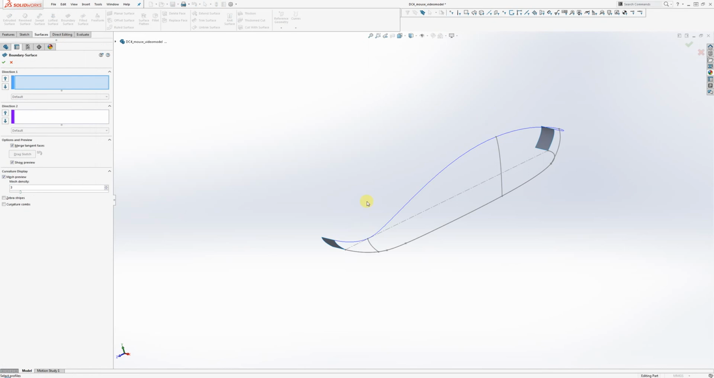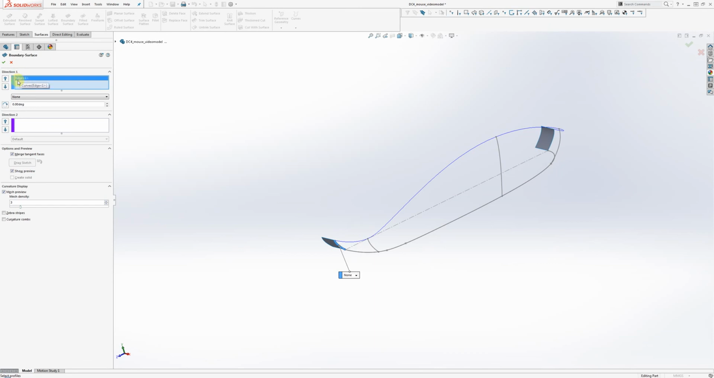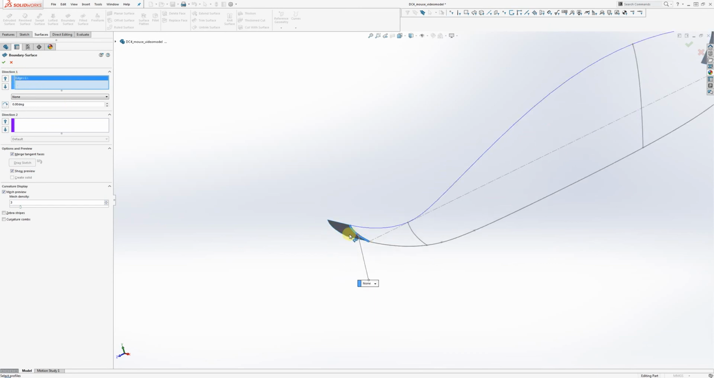Notice right away with the boundary surface, because I've got a 3D surface that I'm attaching onto, instead of saying curve 1 or spline 1 or whatever, it now says edge 1. That means surface edge. Okay, so an edge has more value than a curve. So I'm going to go there. I'm going to go here. I'm going to go here. I'm going to grab this one now. All right.